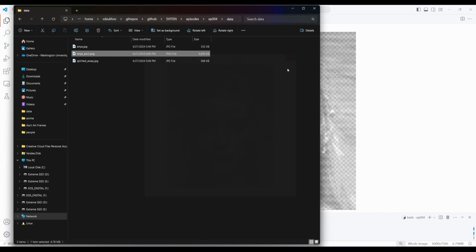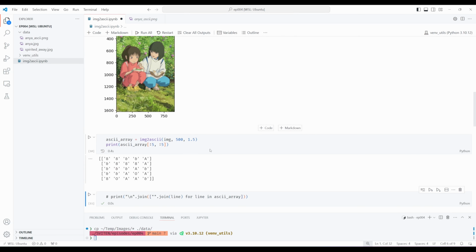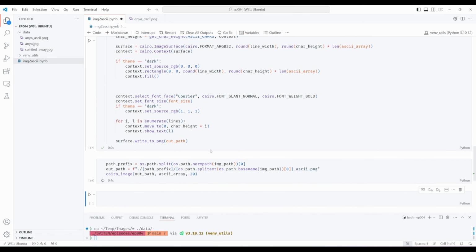Okay, and at the end let's convert the image from Spirited Away as well. And here is the result.